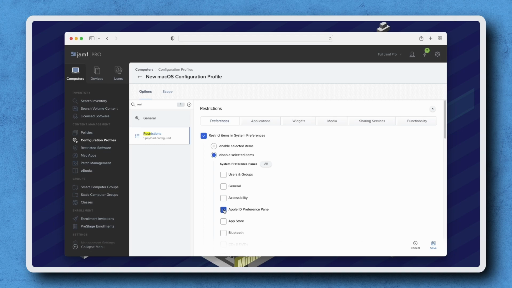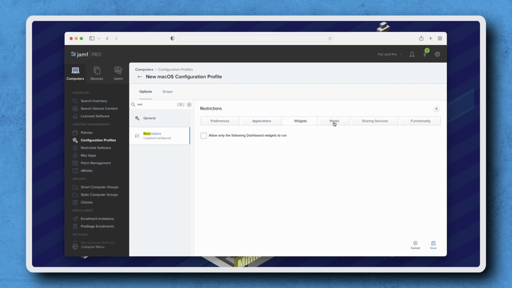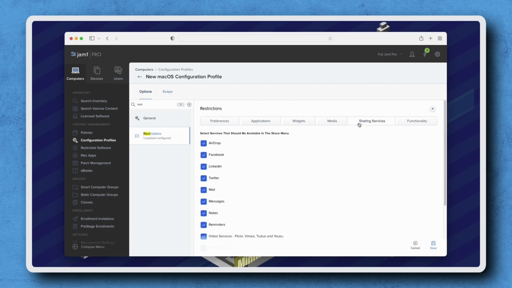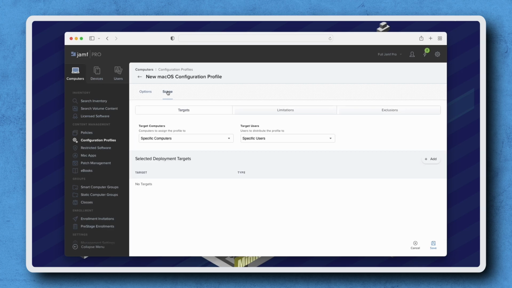It's important to note that even though we are only restricting one part of System Settings, once a restrictions payload is enabled, it will apply any setting that is part of the entire payload. While this shouldn't cause problematic behavior since the settings mirror the default system behavior, it's important to be aware of what settings are included, so be sure to review the other tabs before moving on. With our preferences selected, click Scope.